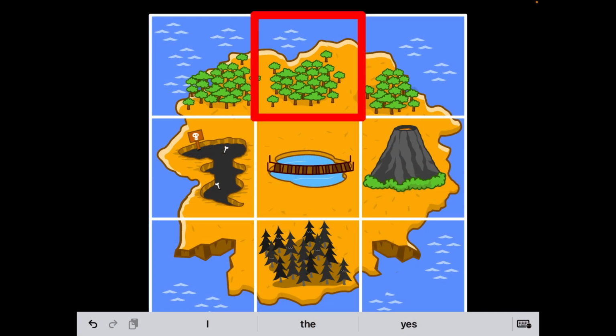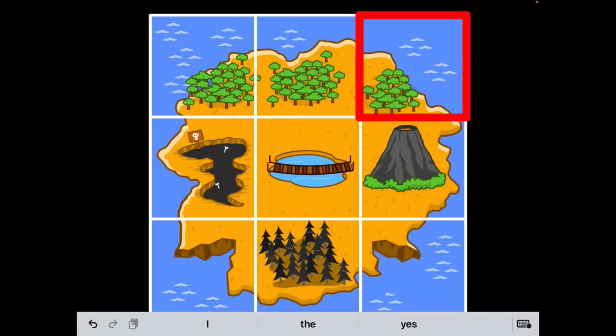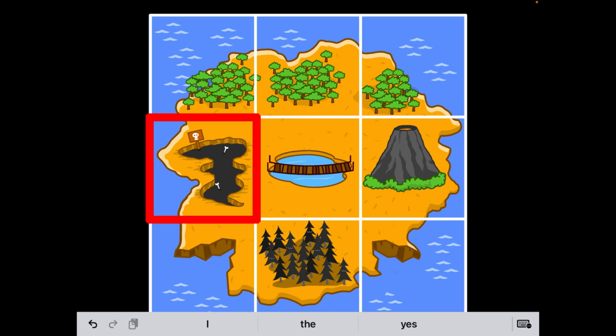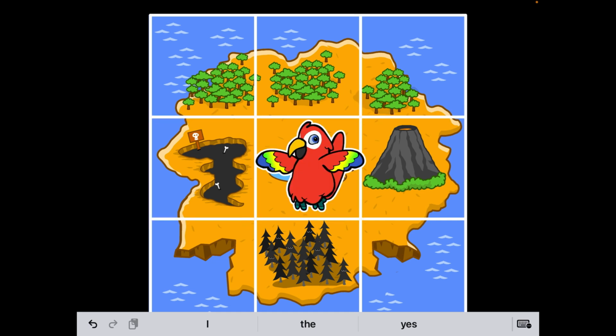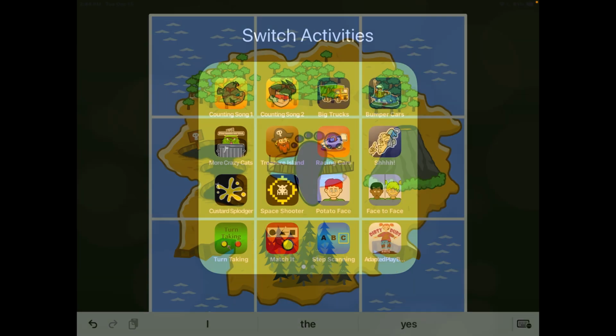Forest, forest, forest, black swamp, rope bridge. Pieces of 8, pieces of 8.